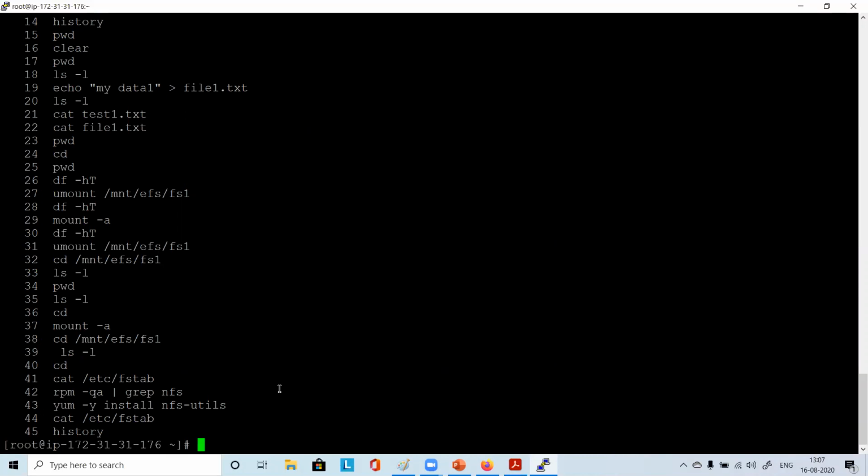yum -y install nfs-utils. Once you install this, you will have all the NFS utilities for the client available in your machine. Then you can run the same mount command, or you can make an entry in the fstab file. That fstab file will be in /etc. Okay, clear? Any doubt related to fstab and EFS? Please tell me.